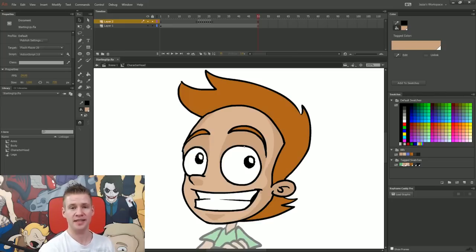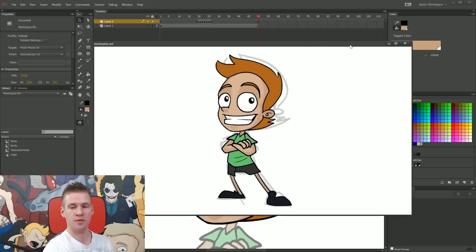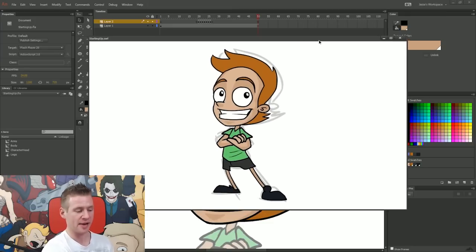The result of this is that if I hit Control Enter, which is the shortcut to render, you're able to view the result in context, and you see we have this character which has a blinking eye animation. Now I know this is blowing your mind. I know this is the best animation you've ever seen, but keep calm. It's only going to get better.